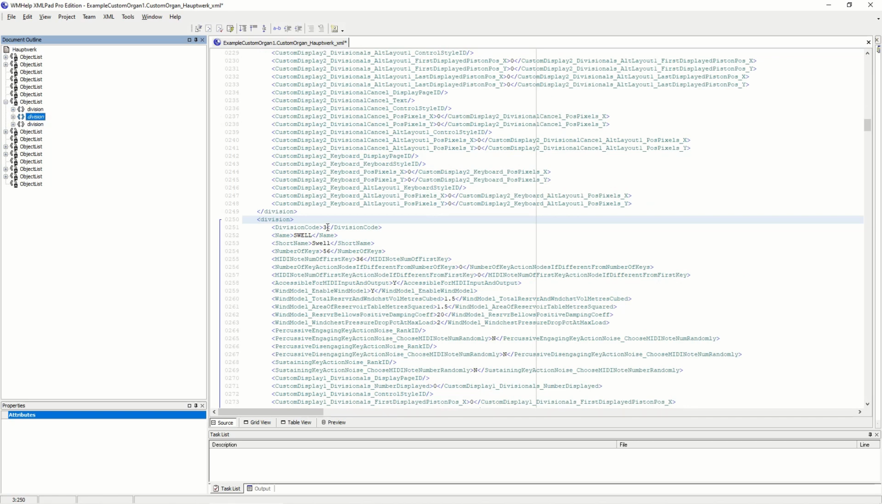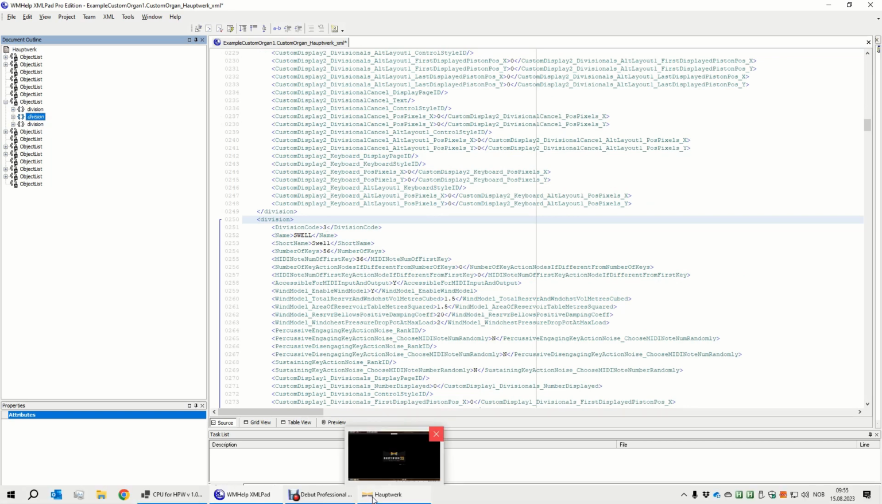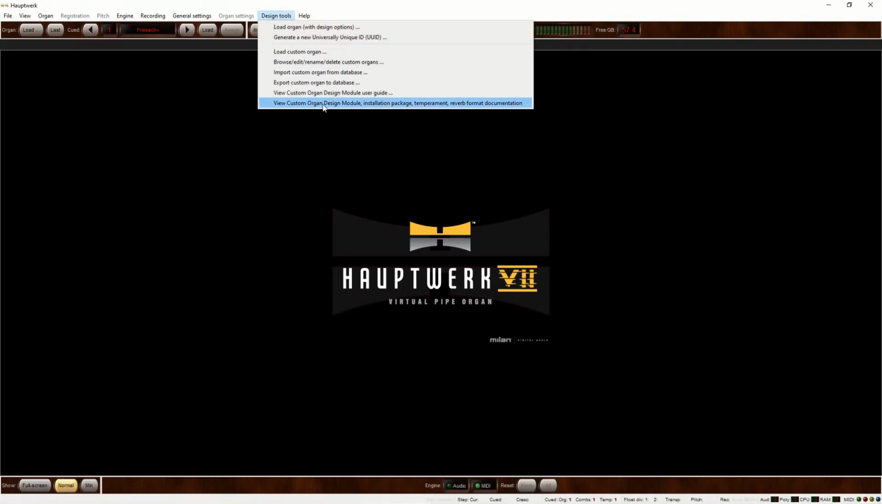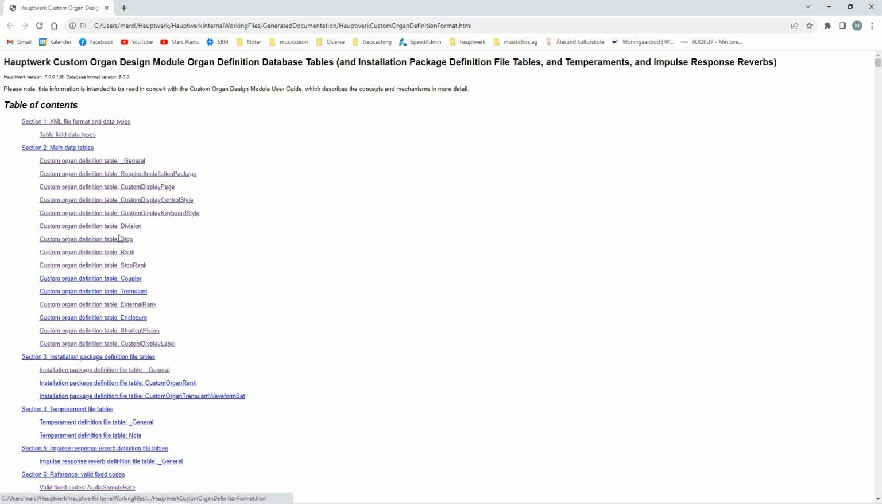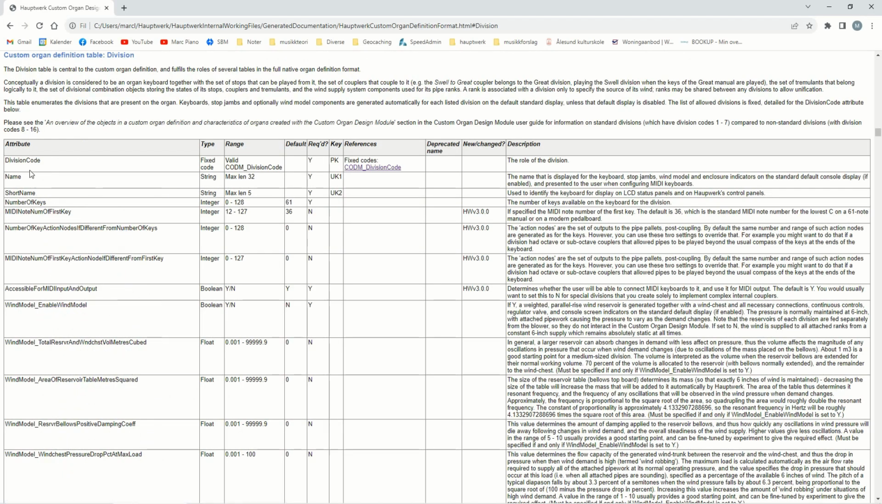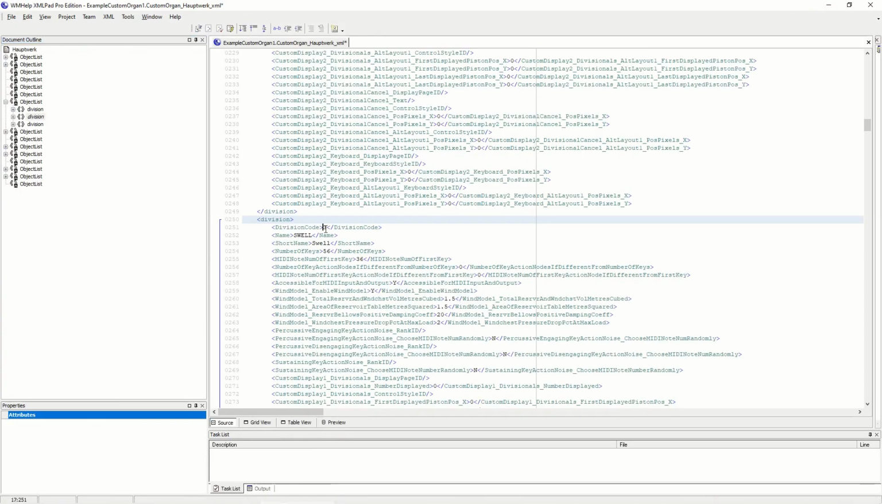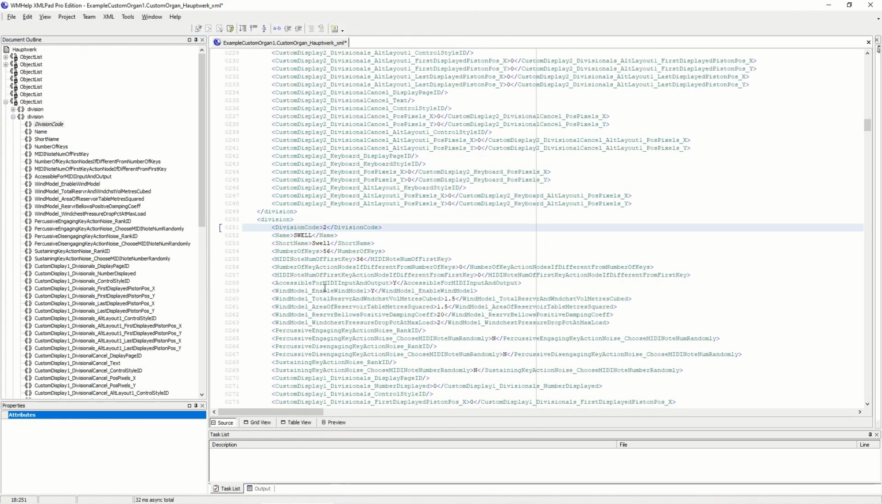We start with the division code. For the division code we can look in the database table that we can find in the Design Tools tab in Hauptwerk. Divisions, division code. And here we can see the codes. Manual 1 has code 2, so that's the one we have to use now for our first manual. So let's change it to 2.